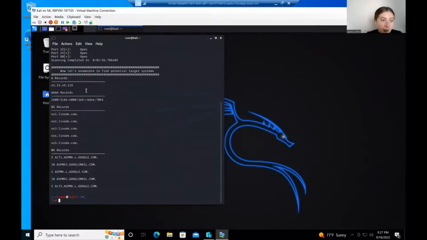This A record is for IPv4, and then the AAAA record is IPv6. The NS is the name server record, and then MX are the mail server records.